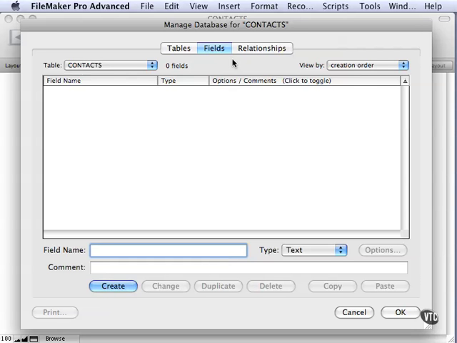We're going to start off with our first contact field, which will be company. And it's always a good idea when you type in your field right down here that you give it a comment. This field stores data about the organization.